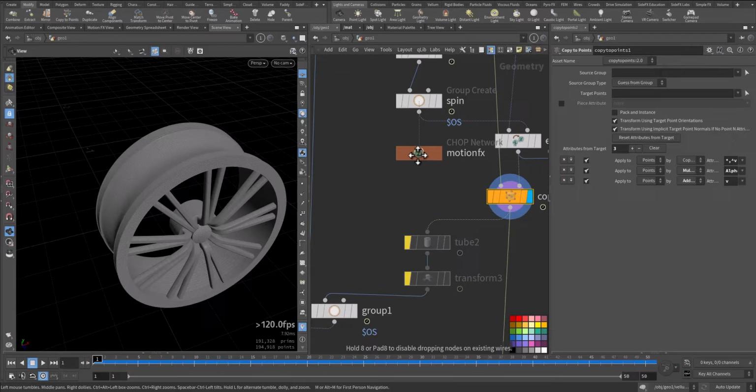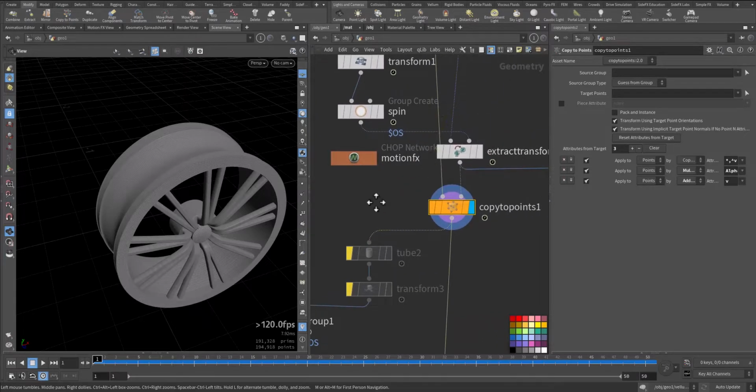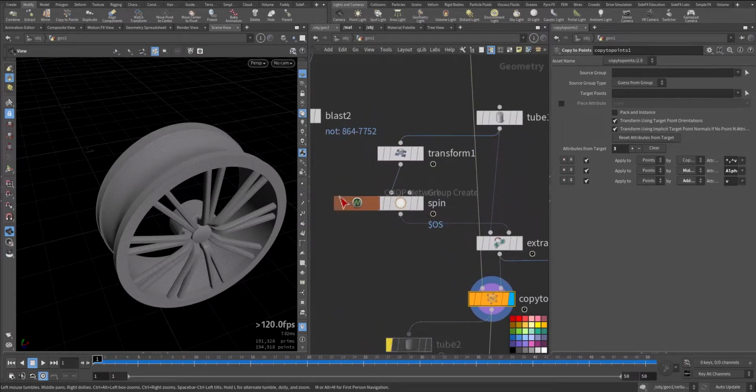This is the motion FX for the transformation. I'll put it beside it here, or on top of it.